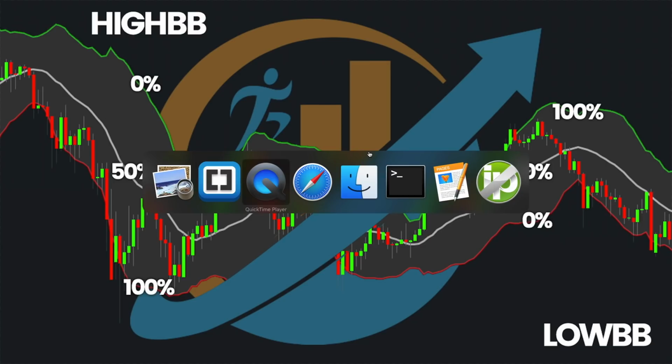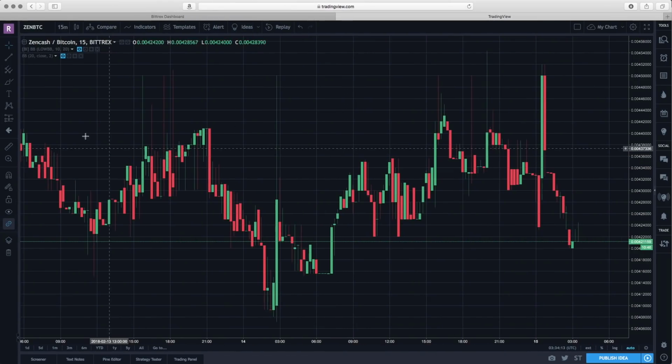Let's go ahead and take a look at how these look on a real chart. What I have here is the Zencash price chart as priced in Bitcoin on the Bittrex exchange. And what I aim to do with these, in order to set them up and backtest them, because that's exactly what I'm doing here, is backtest my strategy.